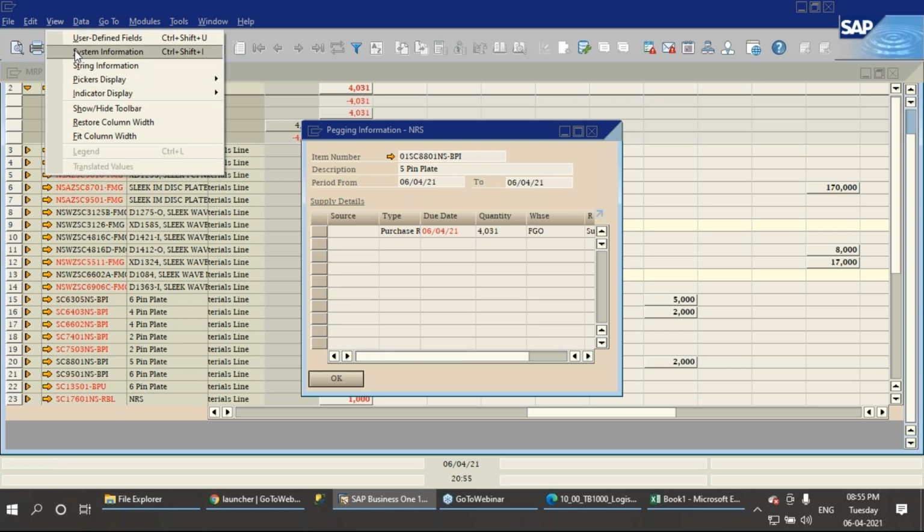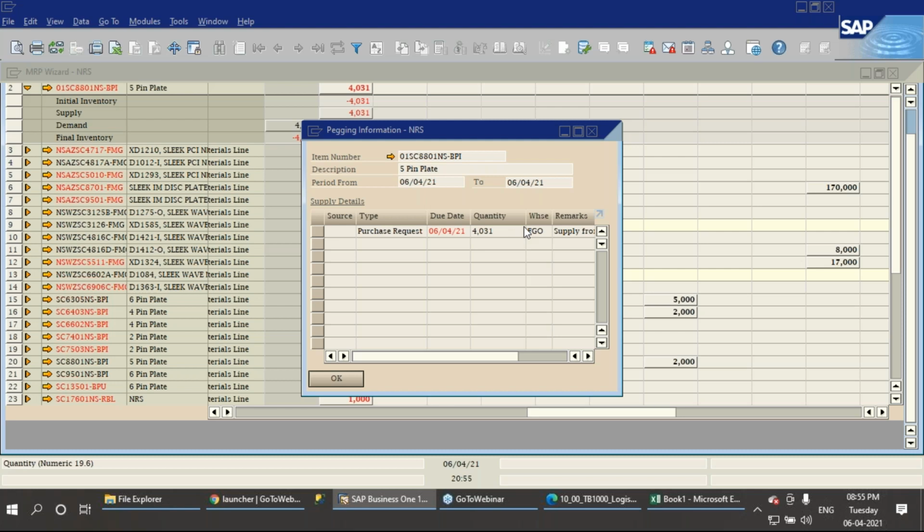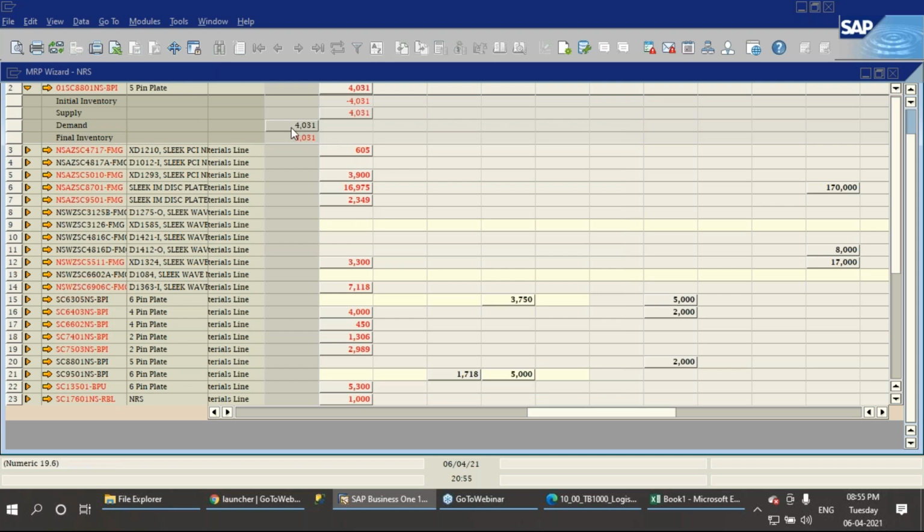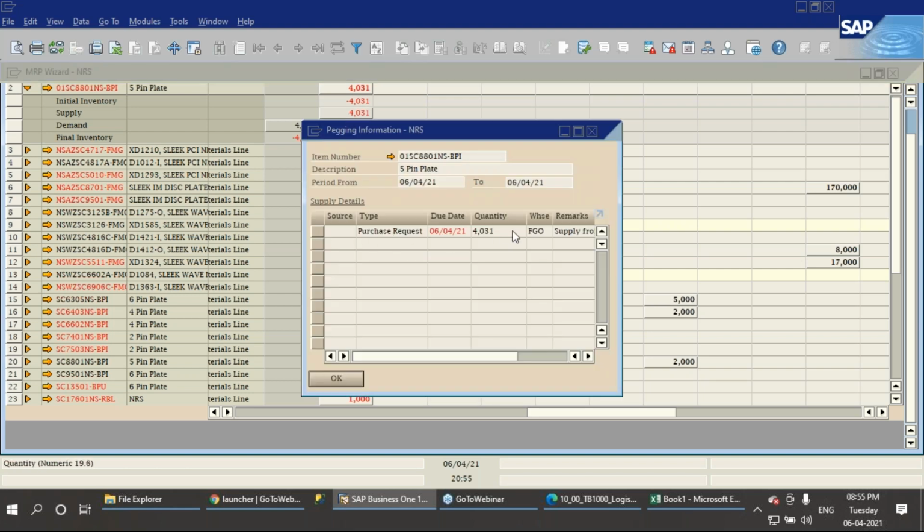First you need an inventory in this stock, then after that you can go for the demand to fulfill that, right? So we have a demand for the 4031. So you need a supply, that is why the system is representing the purchase request you need to create from this period to this period.